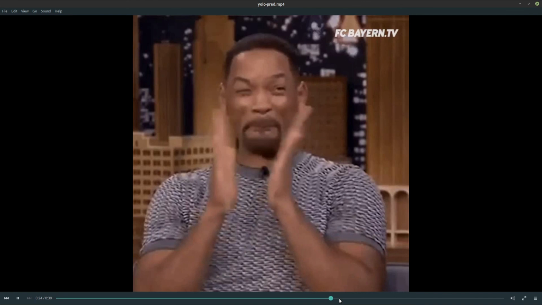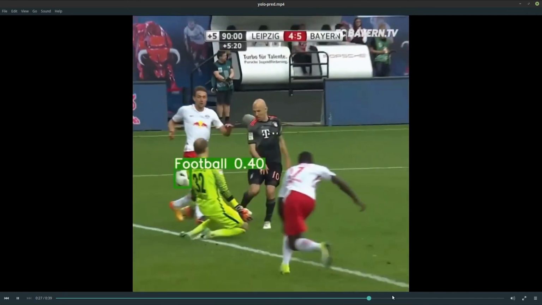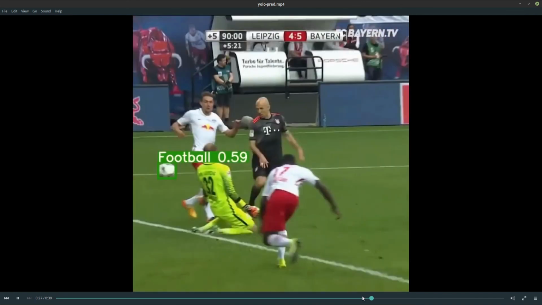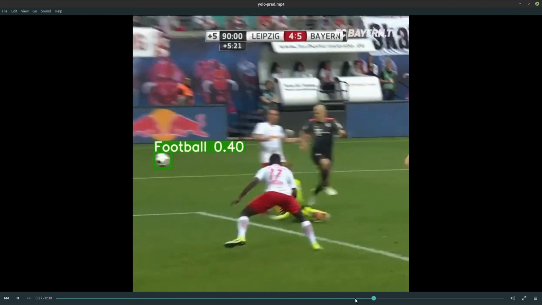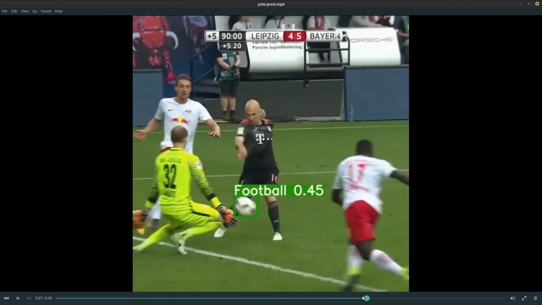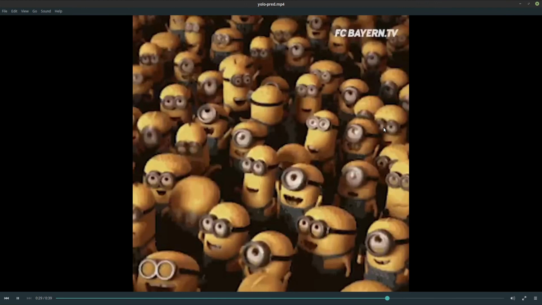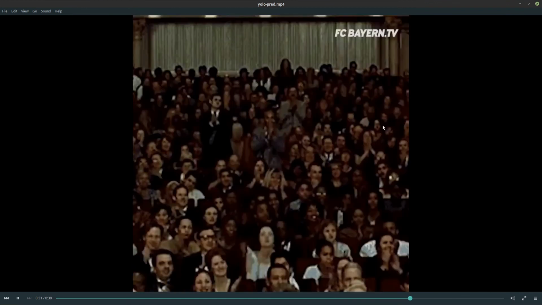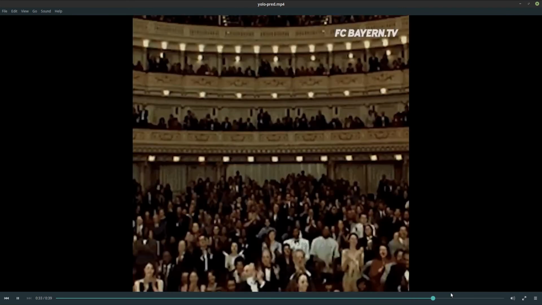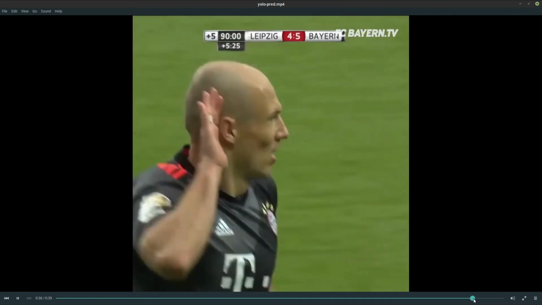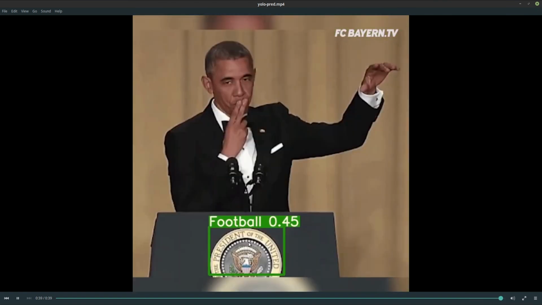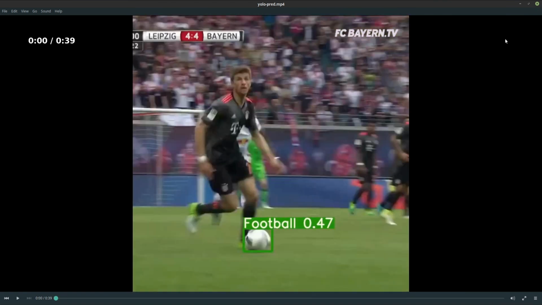So if you train for more number of epochs, you will be able to see good results as well, because here it did some misclassification. Oh no, that's not the misclassification. That was a football over there only. So it is doing some misclassification over here.